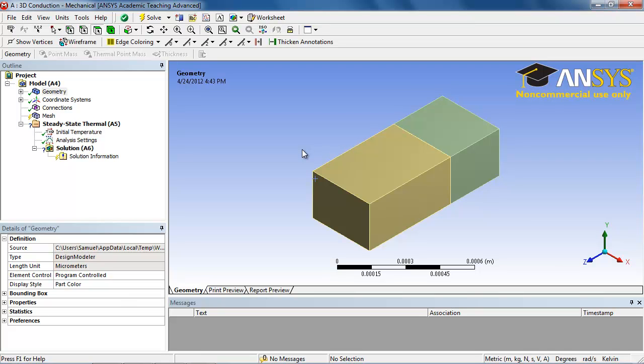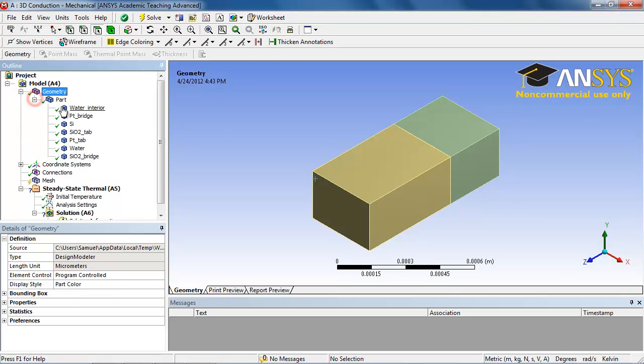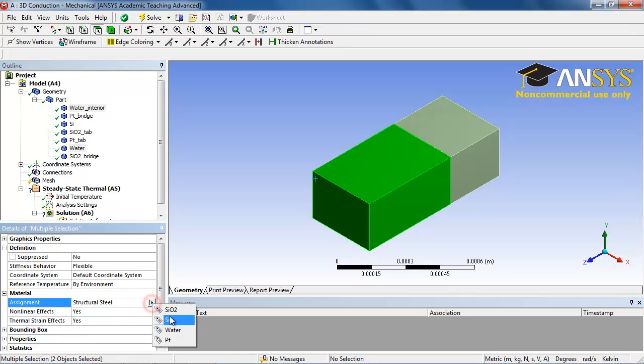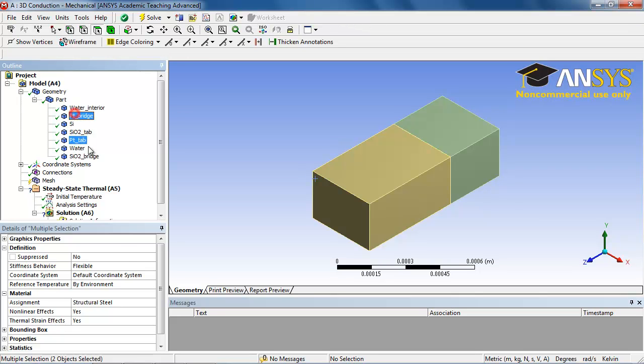Our first order of business before we start on the mesh is to make sure that every element within our part has the correct assignment of material. You can control click on objects to select more at once. So for the water, obviously we want it to be water. And so on.